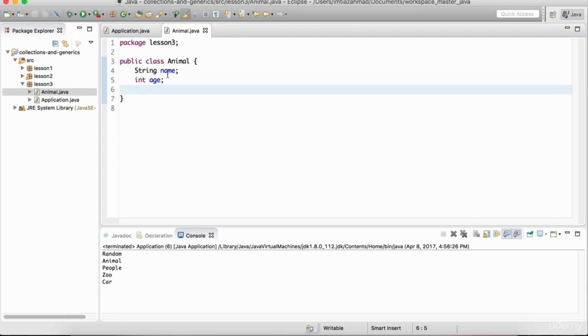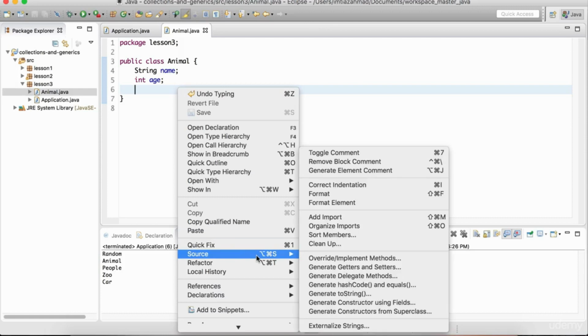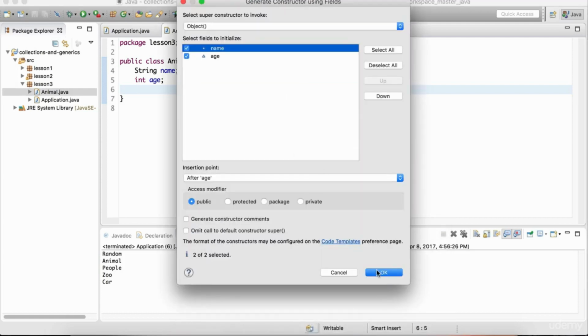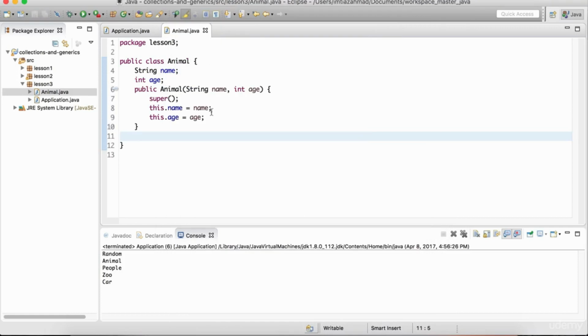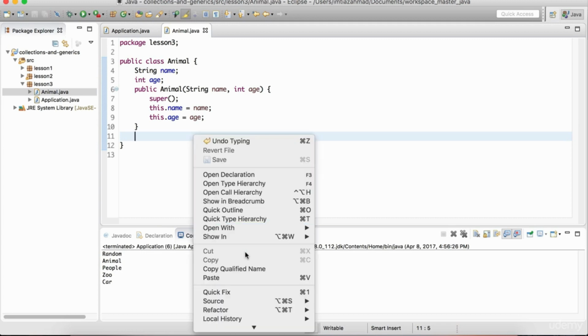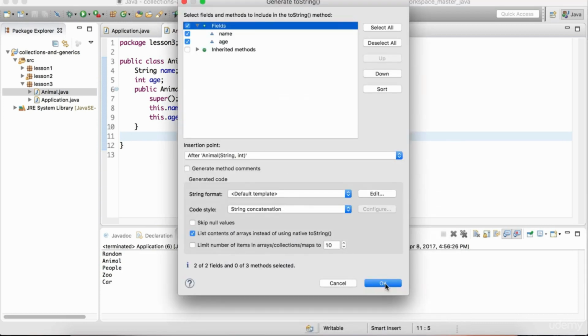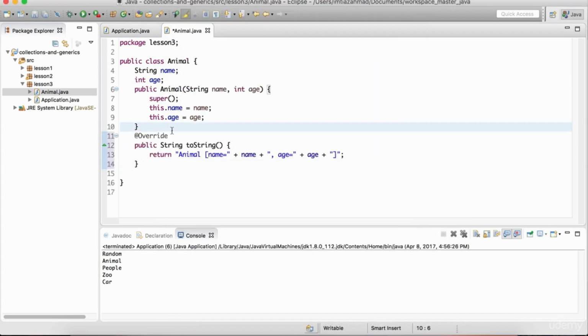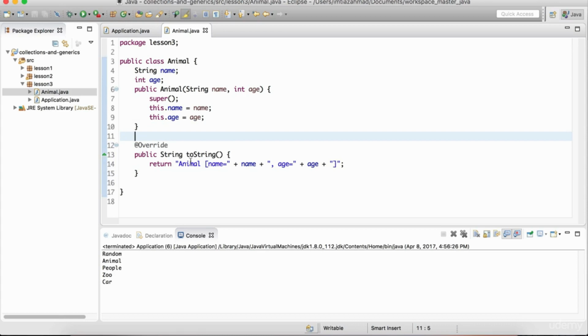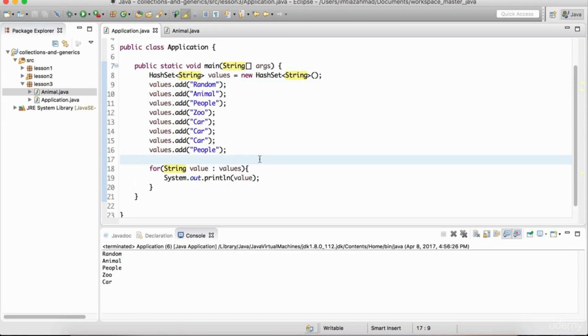And then we'll get those default methods in here by doing right click, go to source, and let's just get a constructor for these fields so that we can initialize these animals. And another thing that would be helpful is to use the toString method. So let's right click here and go to source and go to toString so that we have a reader-friendly representation when we print an animal object. Okay, so now let's go back to the application class.